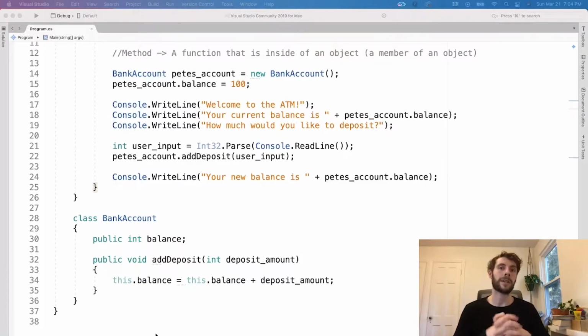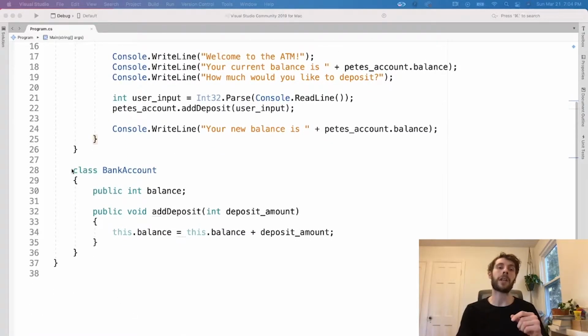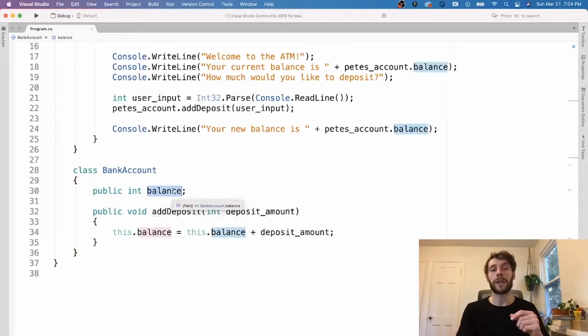This is kind of an extended tutorial. I'd like to work with this example a little bit more and maybe add a little bit more functionality to our existing program. In our previous tutorial, we created this bank account class. Inside of our class, we have a balance member variable and an add deposit method. The add deposit method basically just adds a deposit amount to our existing balance. And I like that a lot.